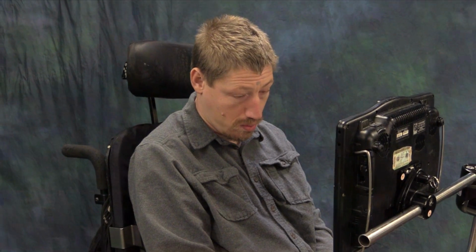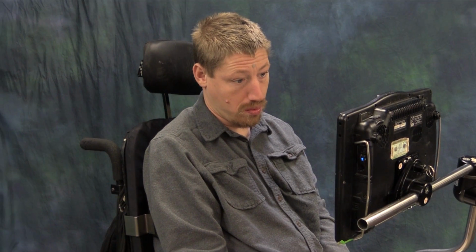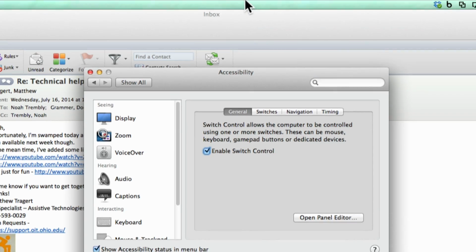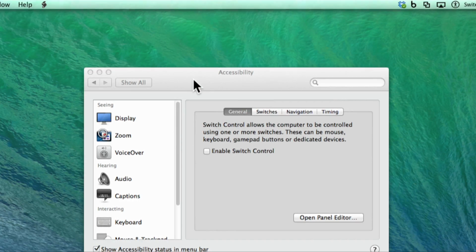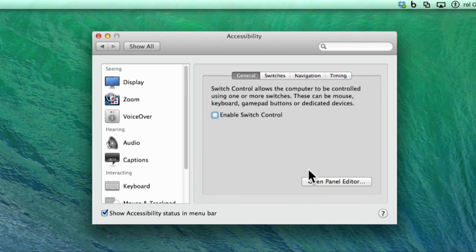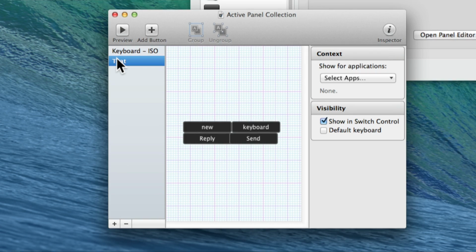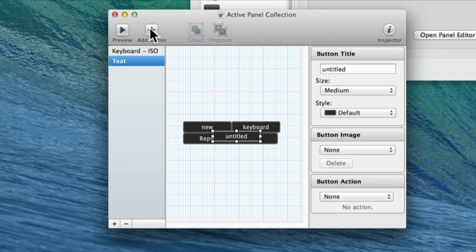As I was doing this review, I thought, wouldn't it be nice if there were macros of some keyboard shortcuts? Well, we can program in custom buttons. Let's go back to the accessibility window. I'm going to turn switch control off for now. I'm going to come down here and hit open panel editor. I've already started building a custom menu, so I already have a few buttons on here. I want to add a button, so I go to add button.